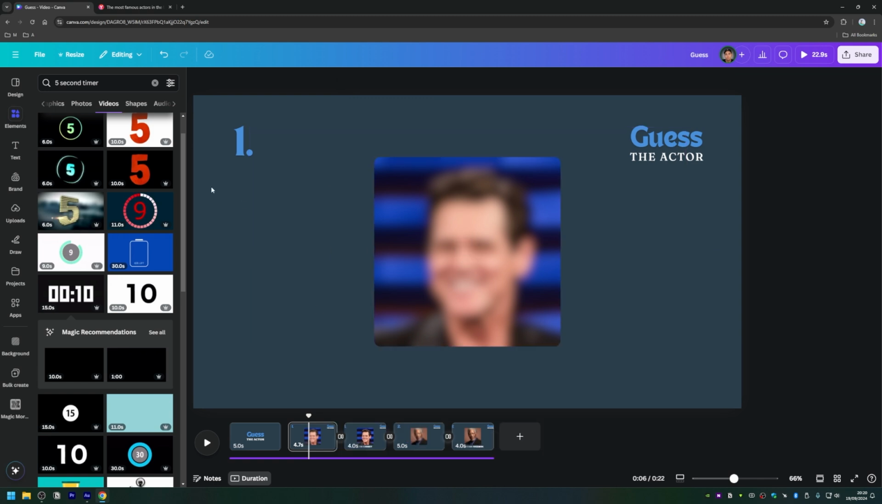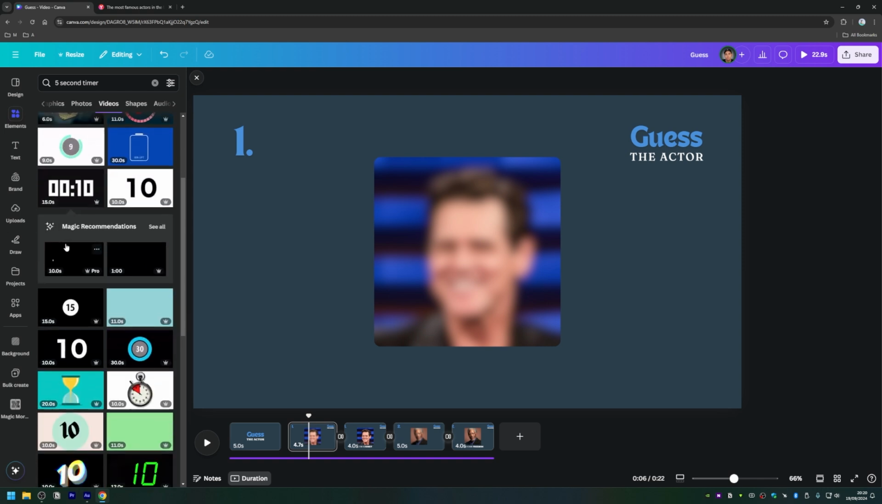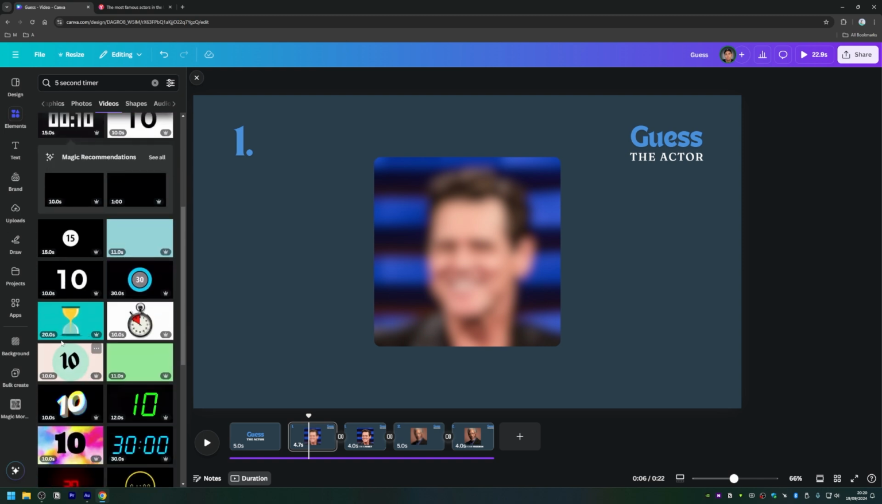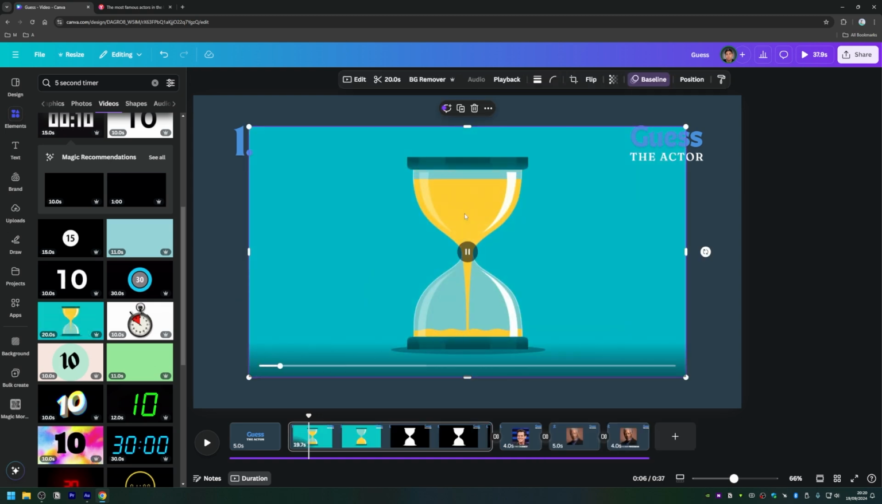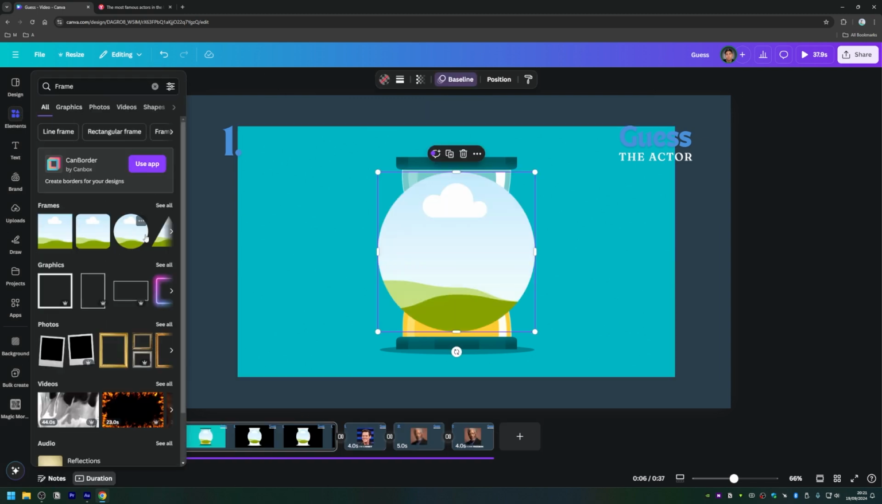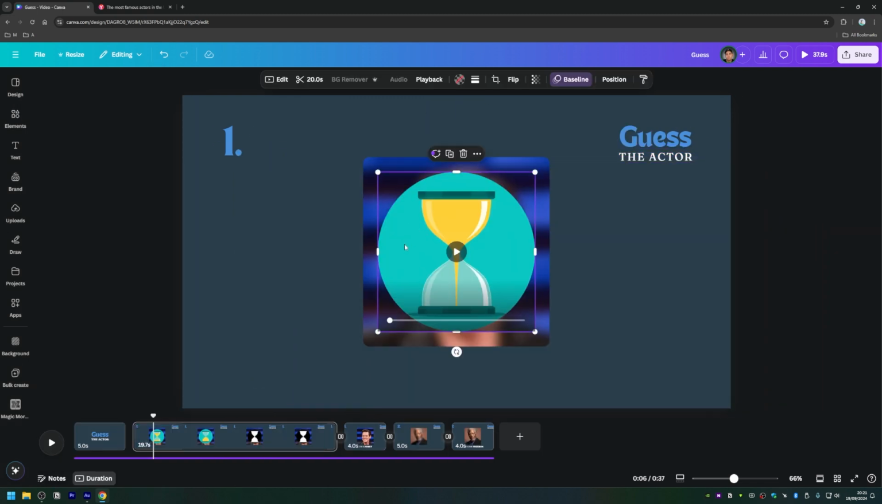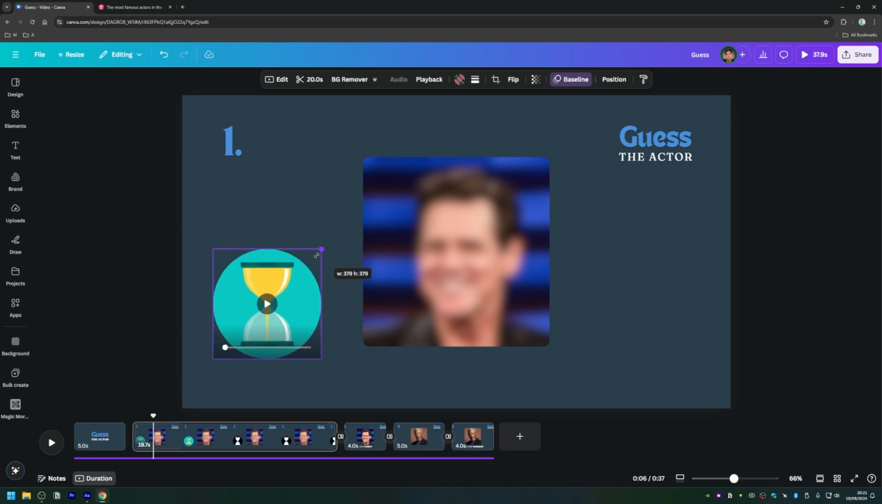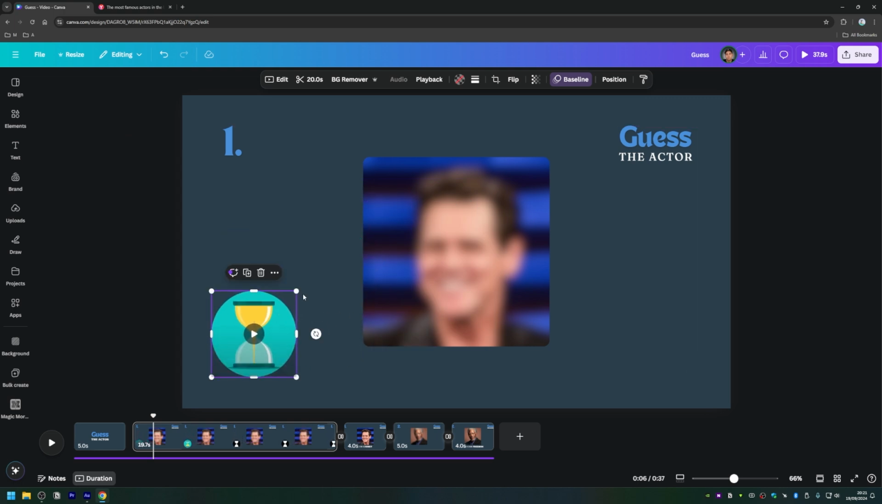No, it seems it hasn't. We might have to leave the background, which could be annoying. But this is just a quick example. How about the sand timer? We could put this inside a frame. Let's go back to frames. Add a circle frame. Put the video inside here. And put this in the bottom hand corner.